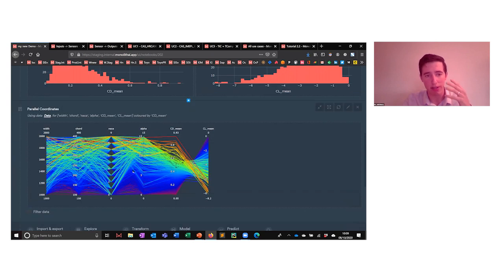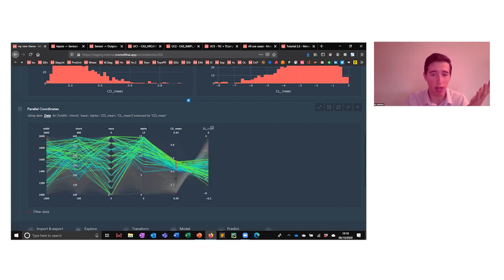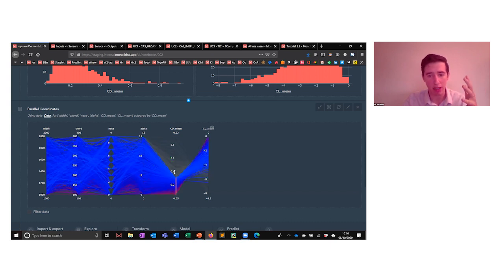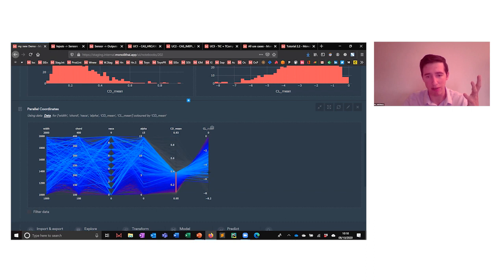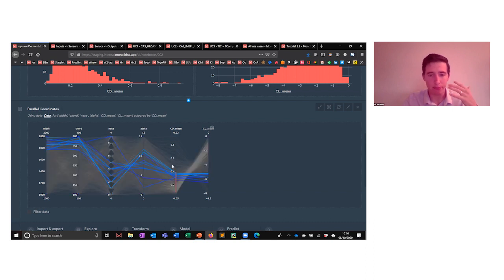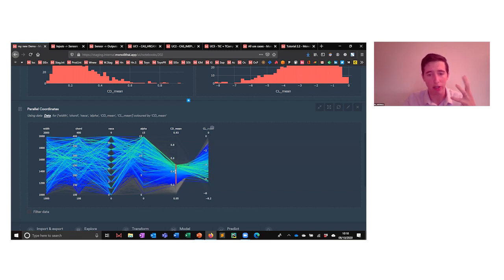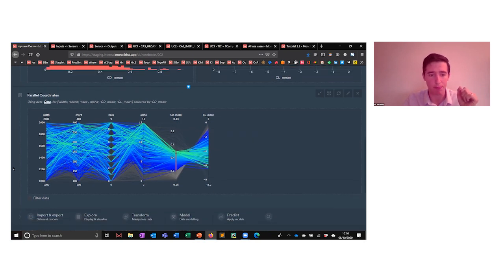So here, for instance, we have a way to visualize the relationship between the drag of a spoiler and the different parameters of design, and it is really interactive. You can see, for instance, if I want a good drag and a good lift, it gives me a lot of insight: apparently I need to have a high width, a high value of the chord. So just by exploring your data in a very interactive way, you can already get a lot of insight even before creating a model in the platform.